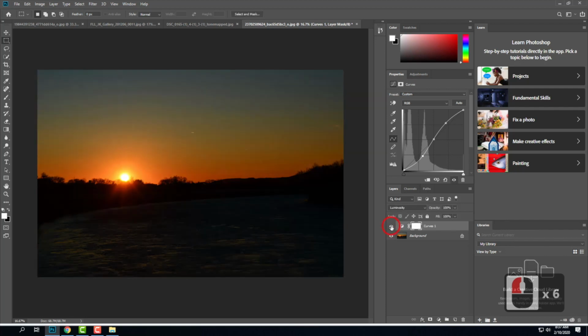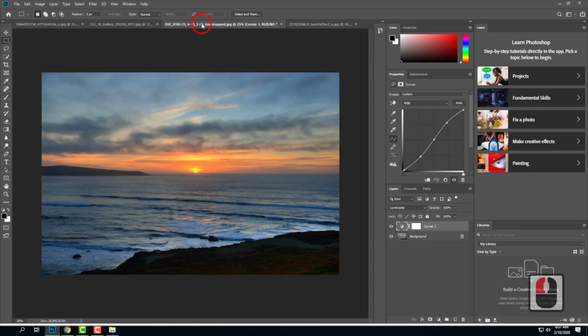I don't know how much you guys can really see. Yeah, you guys can't see it very well on the screen. This is one of those things, that's why you have to do it, because you'll be able to see it a lot better when you're doing it on your screen. Okay, so that's luminosity.